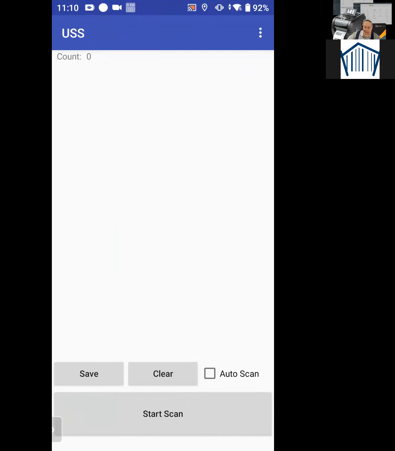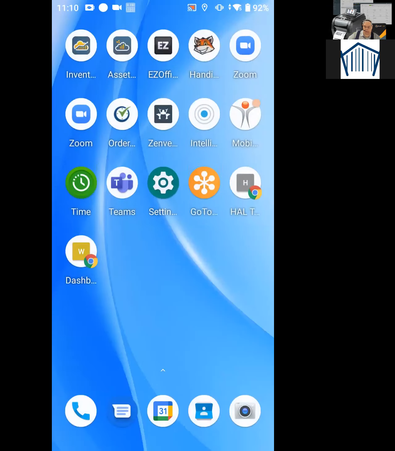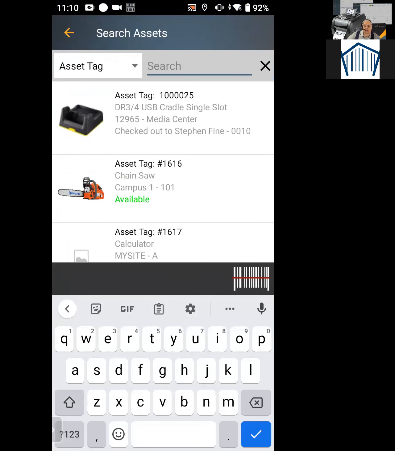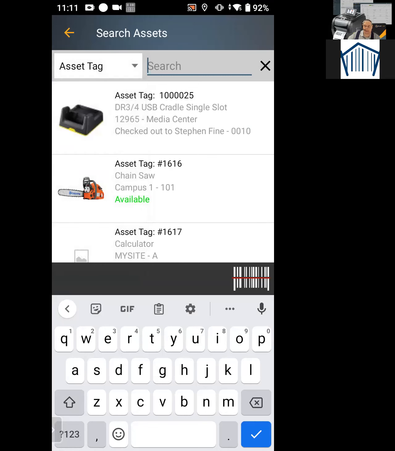And if we go out of that and go back to our screen, we'll go into Asset Cloud for this one. That's a search, and when you search on Asset Cloud, you can search by asset tag with the drop down, serial number, asset description, asset type, site, location, so you can find out what's in a site or location, or assets that are checked out to someone, called the assignee. I'm going to just go with asset tag, and I'm going to scan one of my barcodes.